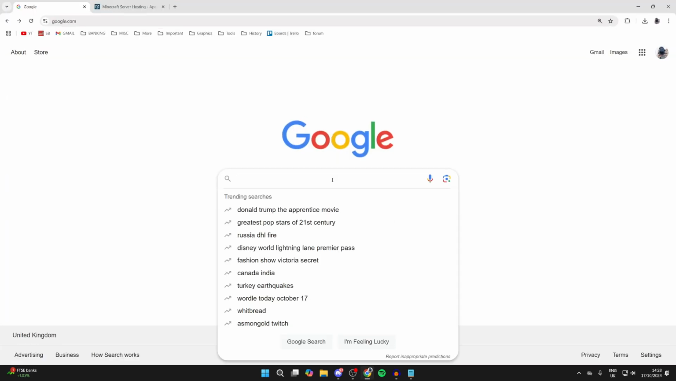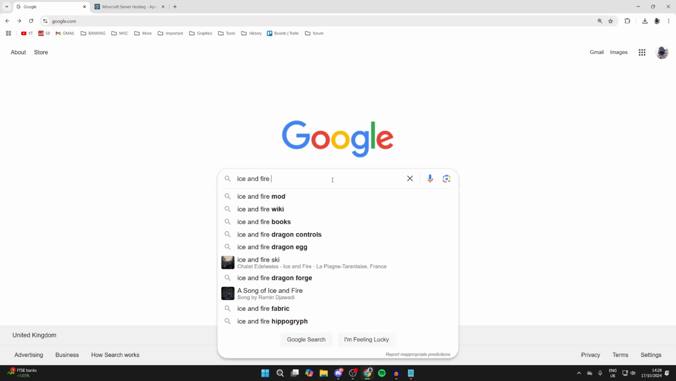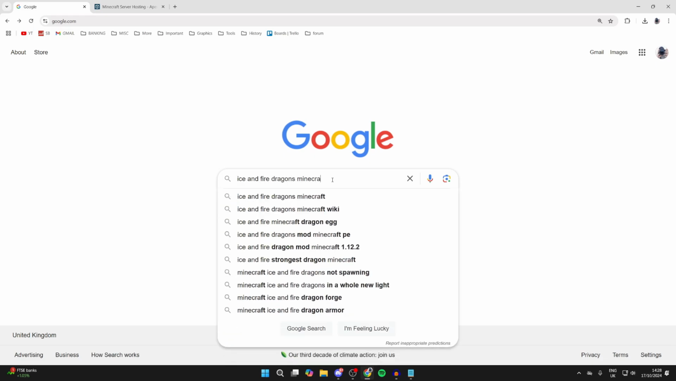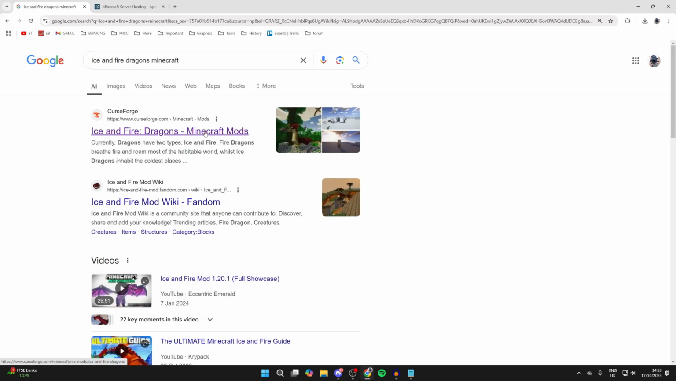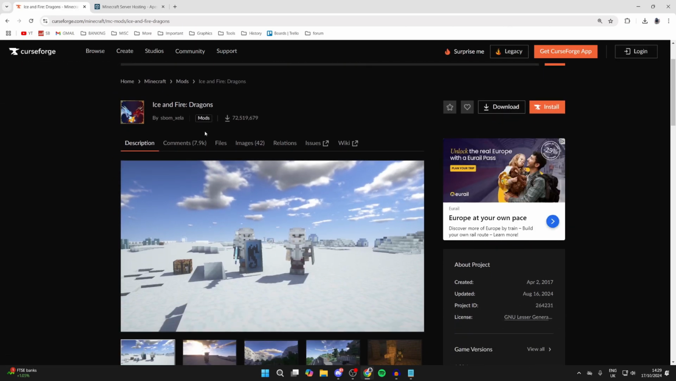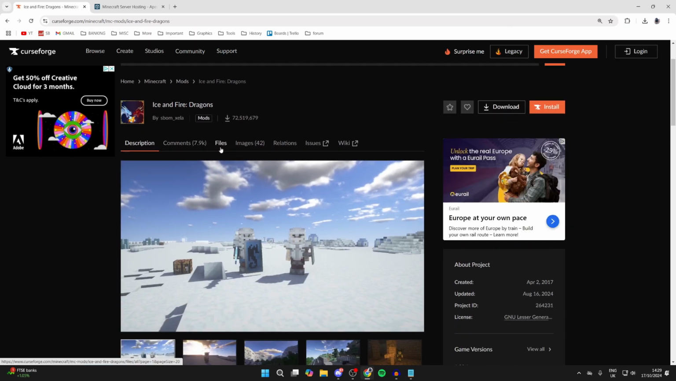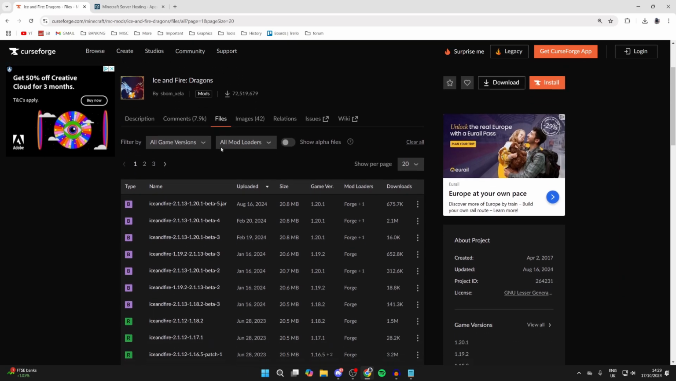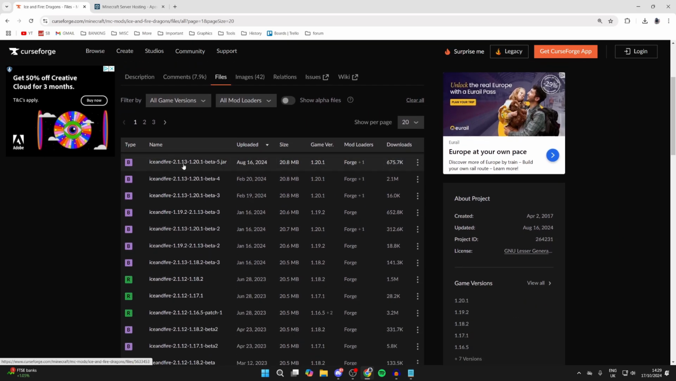What you want to do is type in Ice and Fire Dragons Minecraft like this, and we can then go to the CurseForge site. Now go over to the right of description and click on Files, and then scroll down. Now choose the version you want. Personally, I like to get the most up-to-date version possible. In this case, that's 1.20.1. So I'll go over to the right and click on the three dots and click on Download File.